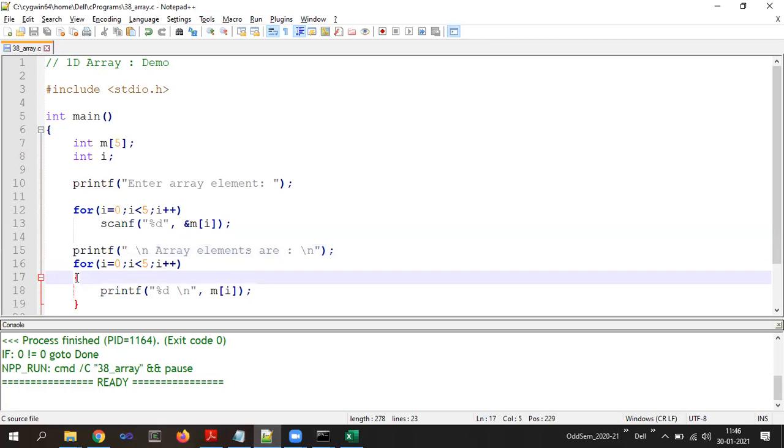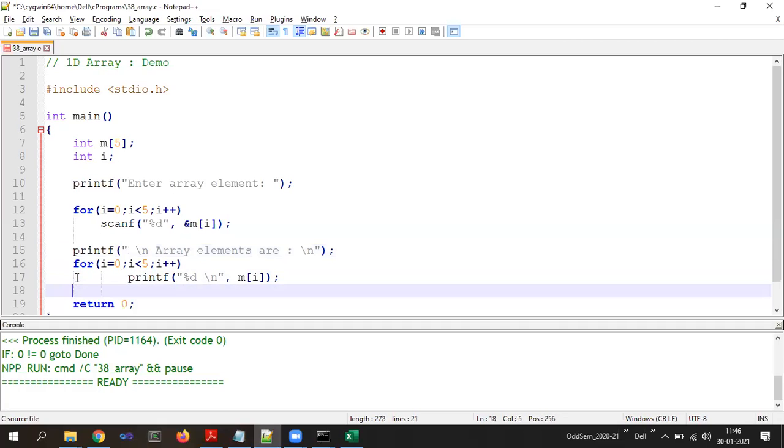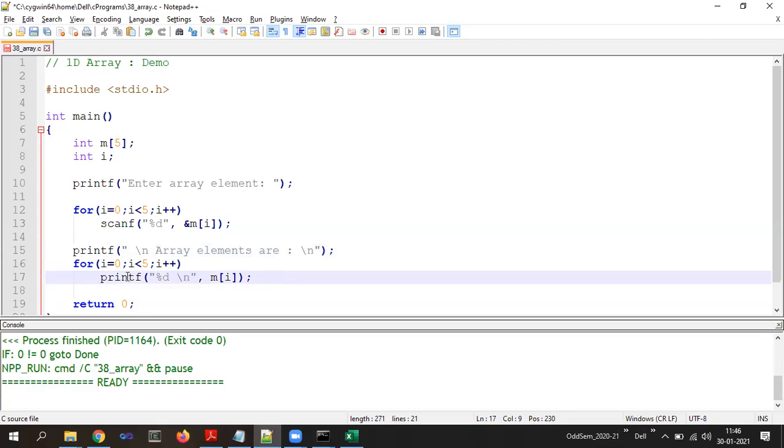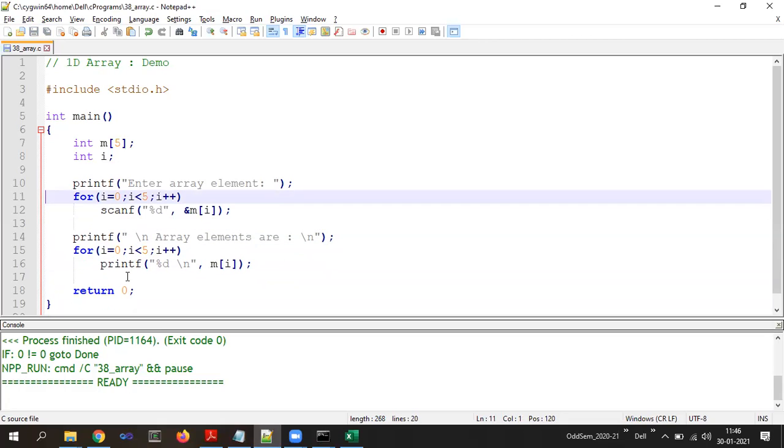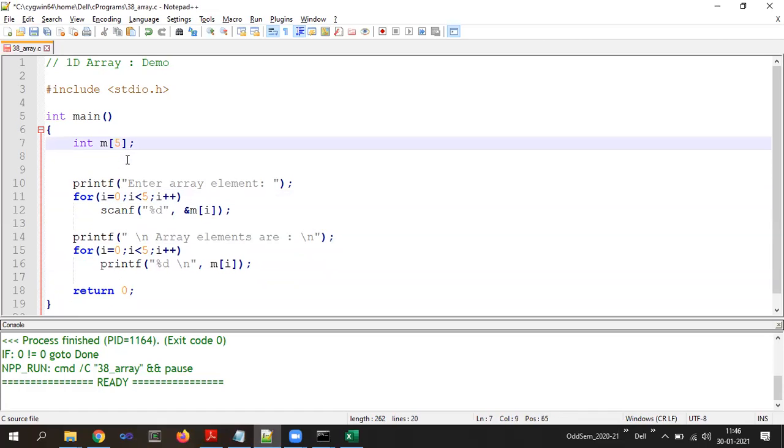Now you can write down this code. Online students, write down this program in your notebook. You can shorten this as well. You can write this I here also.